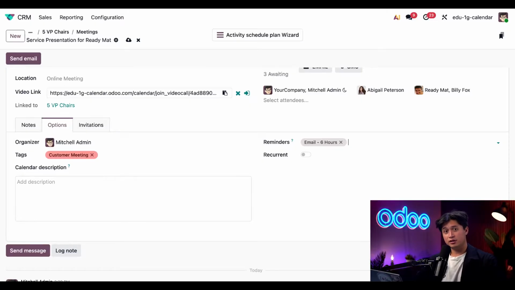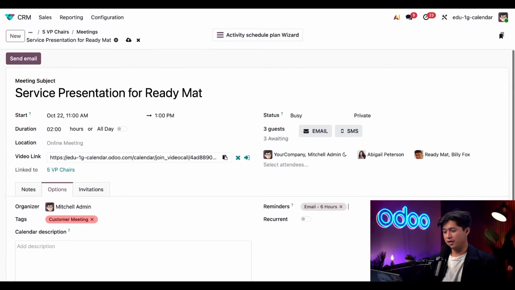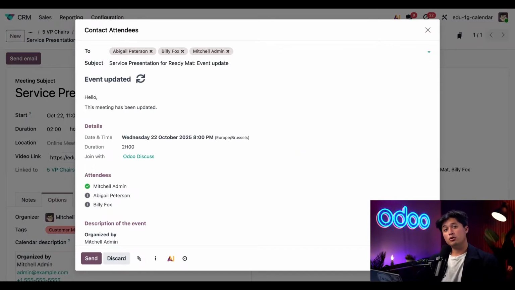So once everything looks good, I'll just scroll back up and click this email button next to the attendees field. And Odoo will automatically use the calendar event update template. However, I can edit this as I like or even change this to a different template. However, I'm happy with this, so I'm simply going to click send.